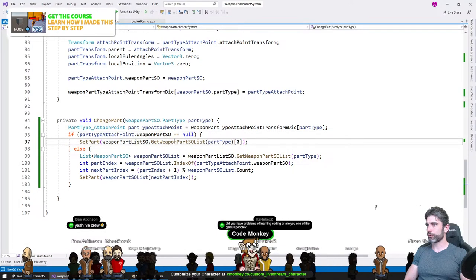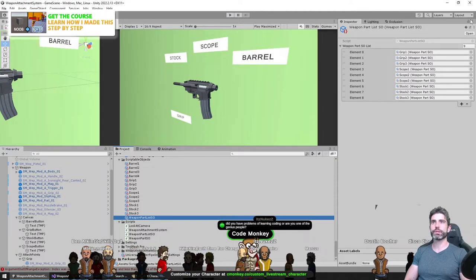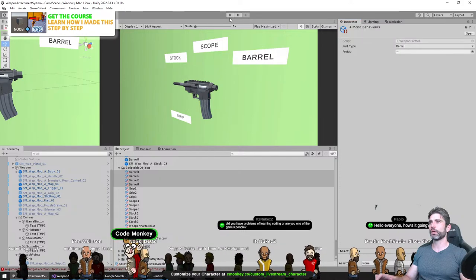Okay, why did I mess up over here? Did I not add them? Yeah, I forgot to add them to the list. So up here on the weapon part list, let me unlock it and add the 4 new barrels. And that's all I need to do, and everything else should be working.